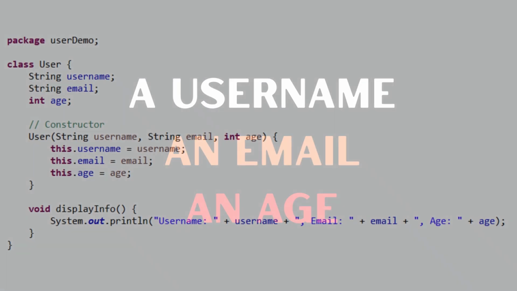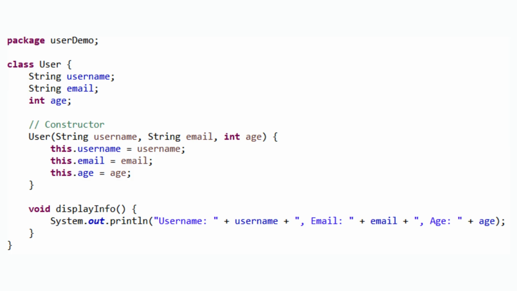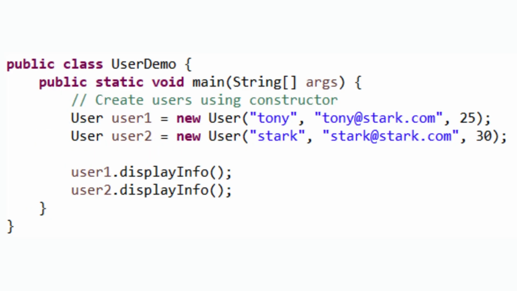So let's write the code. Class User, String username, String email, int age. Constructor User(String username, String email, int age): this.username = username, this.email = email, this.age = age. Void displayInfo, System.out.println("Username: " + username, "Email: " + email, "Age: " + age). public class UserDemo, public static void main(String[] args), user1 = new User("Tony", "tony@stark.com", 25). user2 = new User("Stark", "stark@stark.com", 30). user1.displayInfo(), user2.displayInfo().